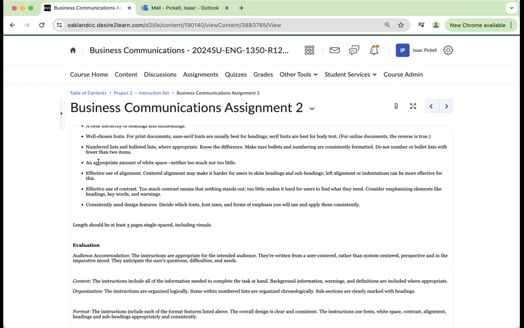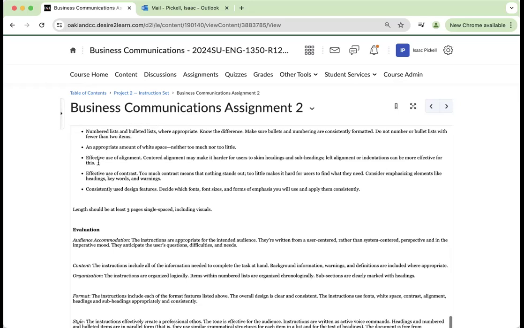When we say 3 pages, we're looking at something that's at least 10 steps. So 10 steps minimum, we'll call it, for the instructions. Effective use of alignment, make this look good. You do not want this to be centered. You want it to be spaced out on both sides. Effective use of contrast. You'll see that again in the samples.